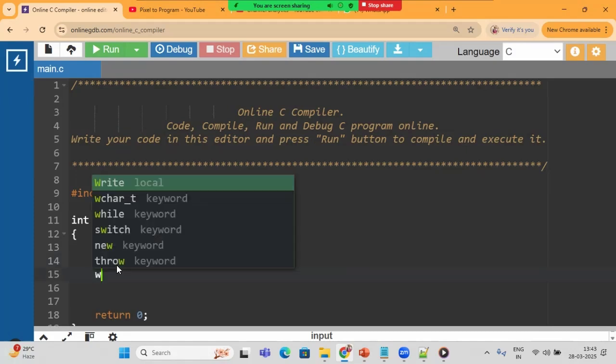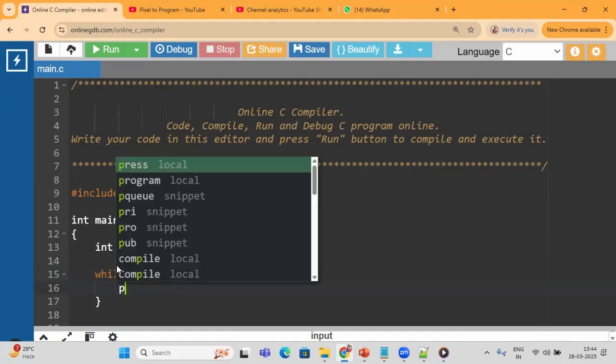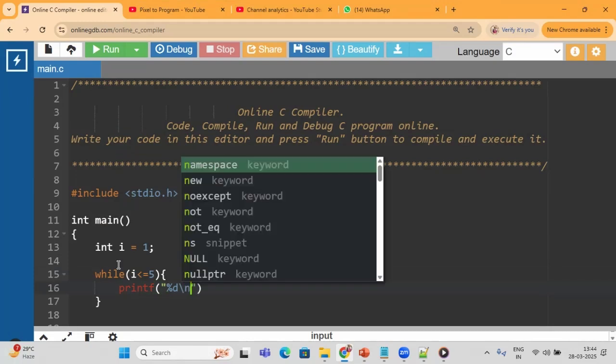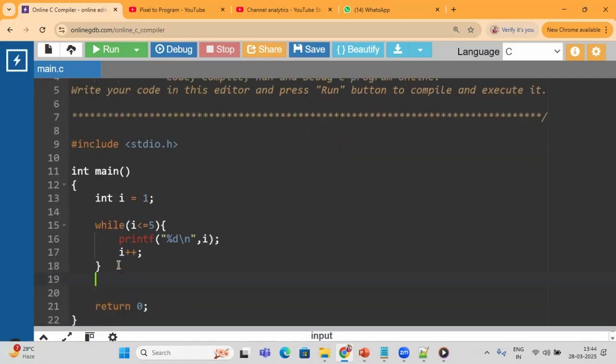Then while loop, while i less than equal to 5. Then second bracket. After that, printf percentage d slash n and i. Semicolon, then i plus plus, which is a must, because if you don't give that, the loop will run infinite time. After that, return 0. So there are 3 parts: initialization, then condition, then increment.